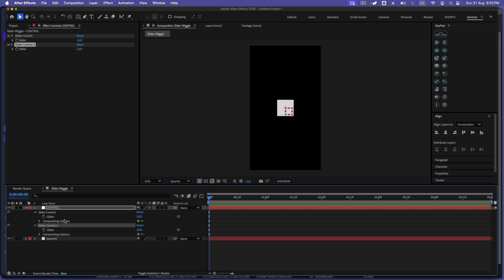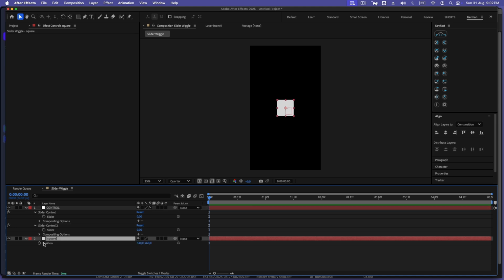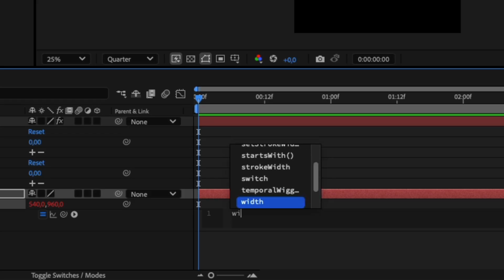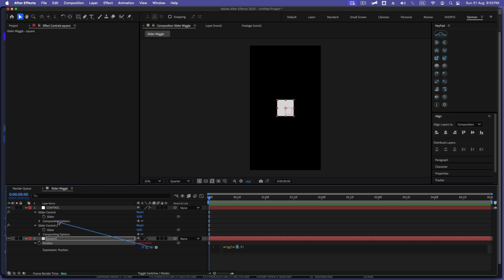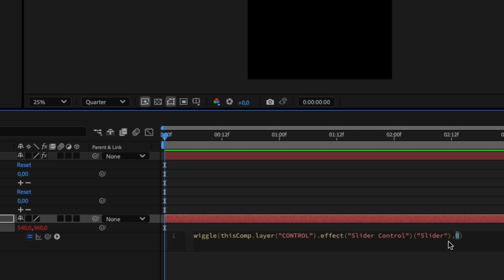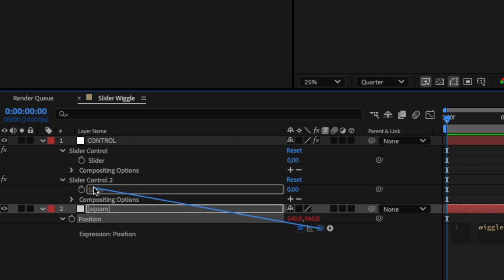Now on our square layer, we'll apply the wiggle expression. Inside the expression, we'll input two numbers separated by a comma. I'll use 2 zeros for now. The first number will be our frequency, and the second will be our amplitude.